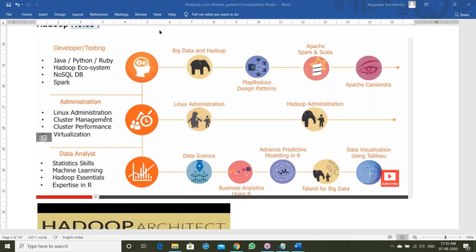In future, you can change the field if you want, but as an admin, you can't change this field. You stick to Hadoop admin only. If you are working as a developer and in future want the data science area, you can move to data science also. Developers have a scope to change fields by updating skills, but admins have no scope. They have to stick to administration only.